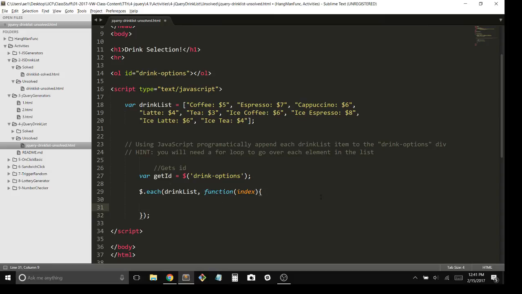Okay, let's see here. So I created my loop. Now I want to create a div element. Okay, so to create a div element in jQuery, I would do, what's this?